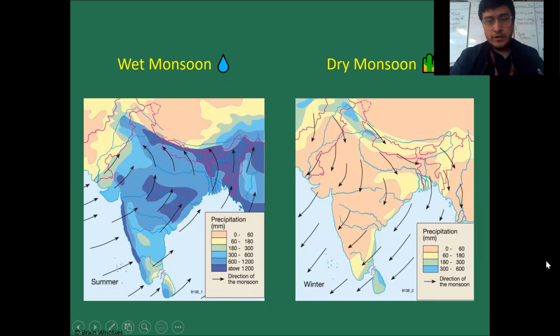Okay, so these two maps show us the wet monsoon in South Asia that tends to happen around the summer months. The actual monsoon winds are visualized with the arrows. And then the other months, the winter months and the beginning of the spring months, are going to be the dry monsoon winds coming from the northeast. So wet monsoon winds come in from the southwest during the summer, and during the winter and spring months, the dry monsoon winds come in from the northeast.